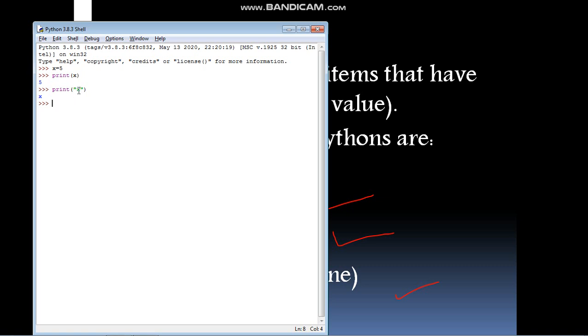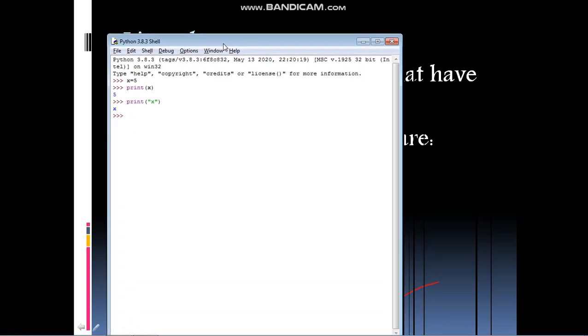Only x, because this x is taking it as a string value or the constant value. So whatever you write inside this double quotation, it is taking as a string, okay, or the constant value. And here if you write only the variable name, it will give you the value of that variable. Okay, now we were discussing about string literals.